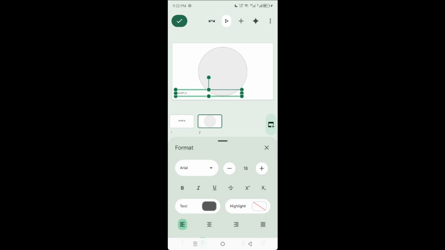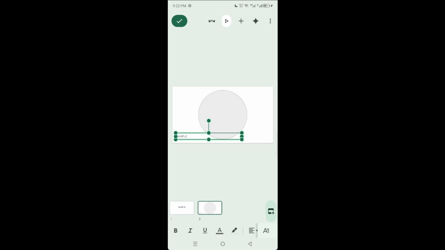If you make a mistake, use the undo arrow to roll back your last change. When you're done, tap outside the text box to close the keyboard and see your edits in place.